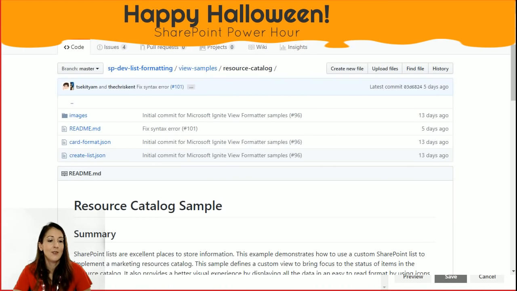Joe says, is a modern list the same as a modern site? Well, technically, an Office 365 group comes as modern when you create it, so you could call that a modern site. But really, it's the pages that make it a modern site. So I could even go on a site that's just like an old school team site right now and go create a new page, create a new modern page.